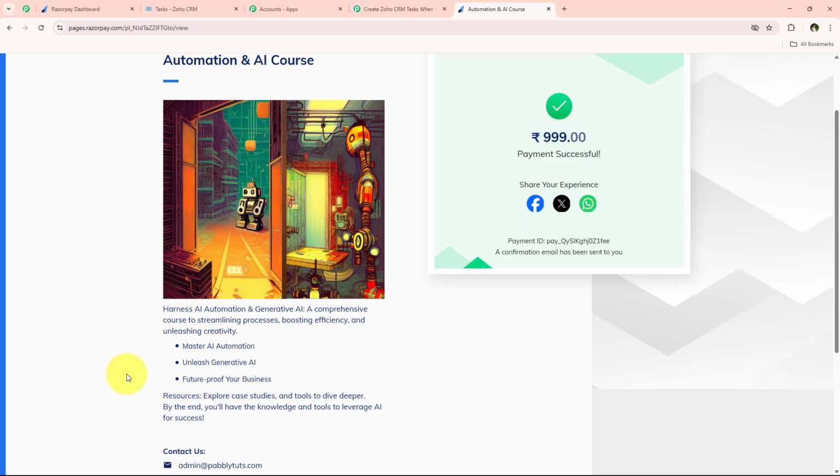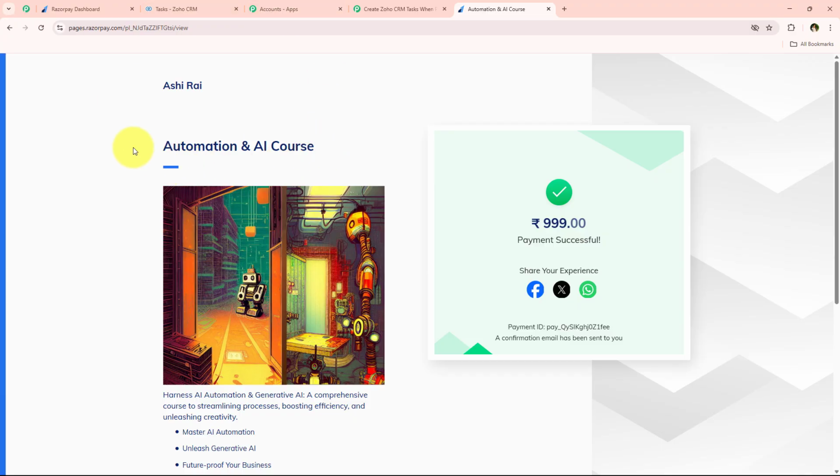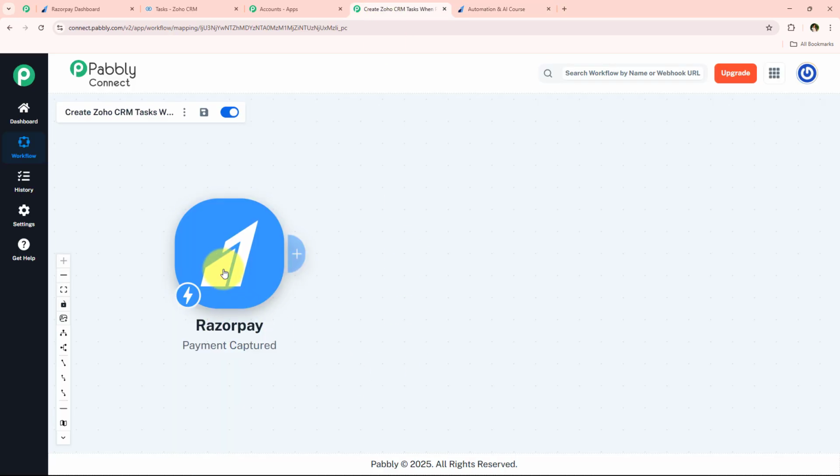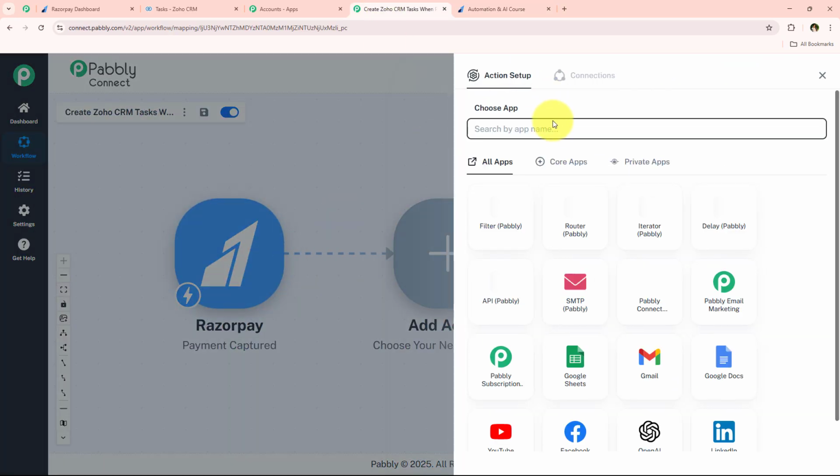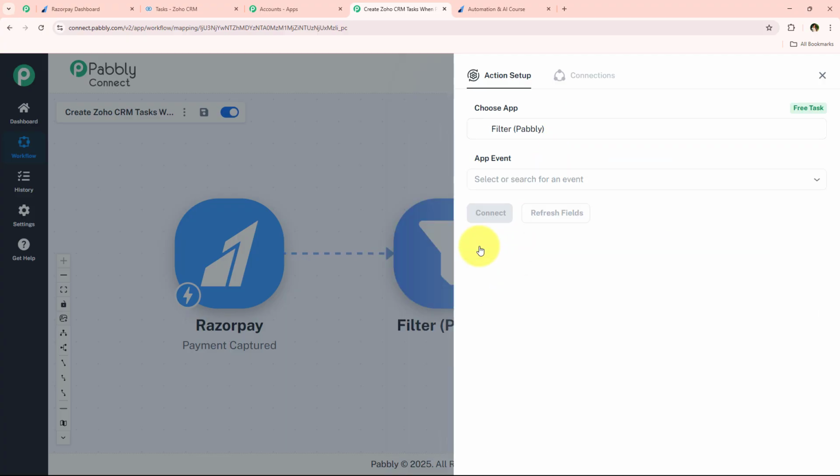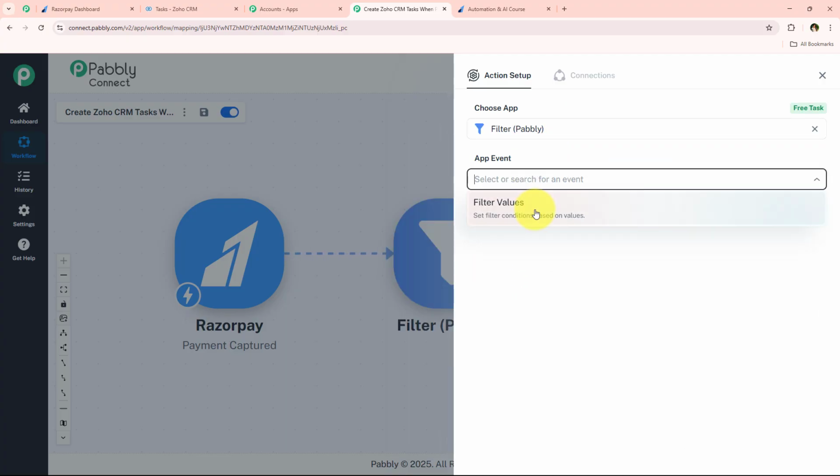Why am I just going to add the filter condition? Because as I've already mentioned, I only want to create this automation for this course, which is the Automation and AI course. For that, I'm just going to click on this add action step, and now for the action application, I'm just going to simply select it as Filter. It is a feature by Pabbly which helps you to add conditions in your workflow.